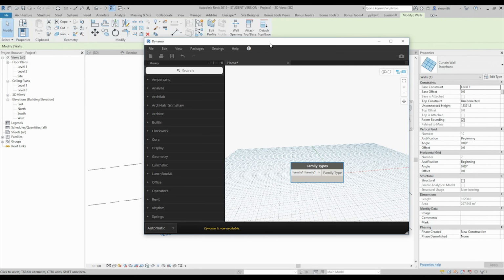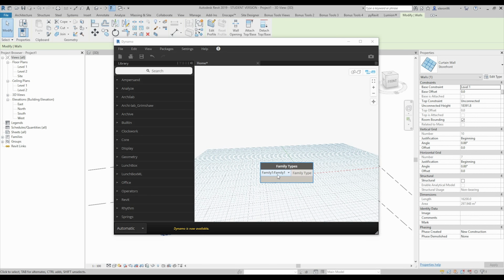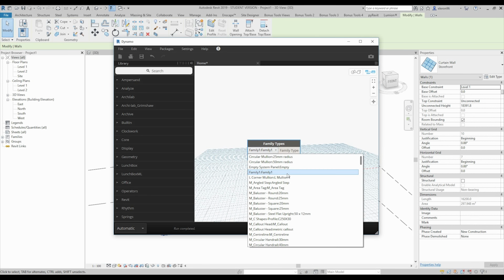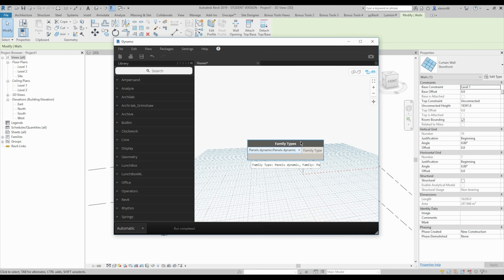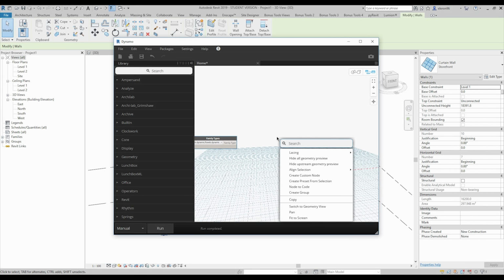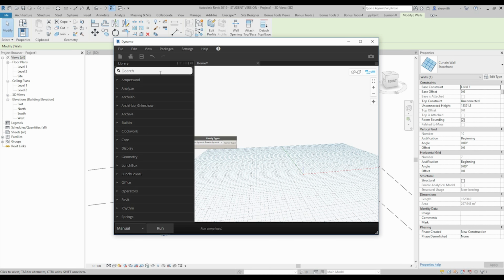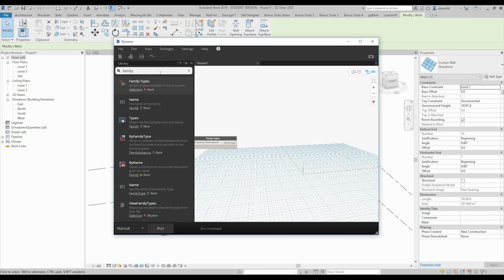Let's go back to Dynamo. Okay, here is our Dynamo. And now we will change Family 1 to the dynamic. Where is it? Our dynamic. It's hard to find now. I will use the keyboard. It's here, panels dynamic. Okay, so let's choose it, and I will change the type to manual because I want to use the manual. So now we need to again use the family by family type.